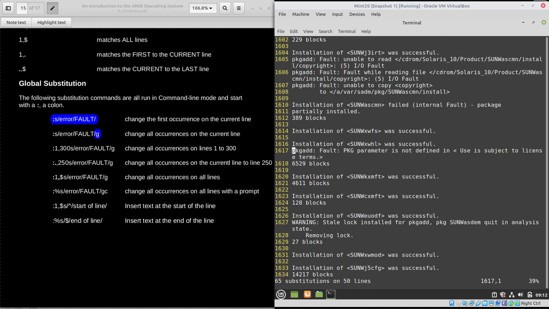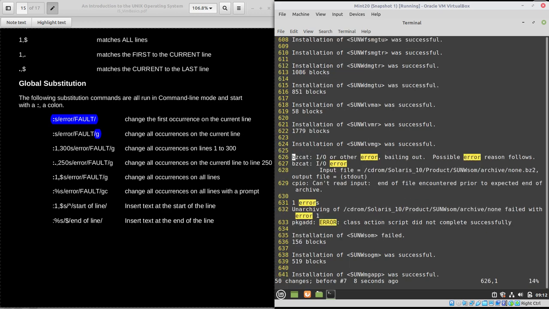Let's change them all again. So that's just on this line. That's the first occurrence on this line. That's all occurrences on this line, and these address different sets of lines. A couple of other things you can do here.